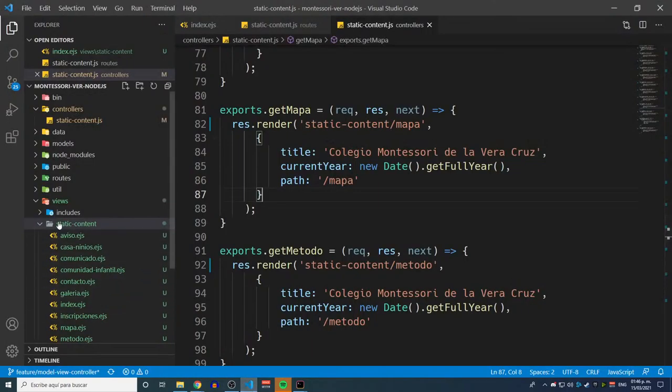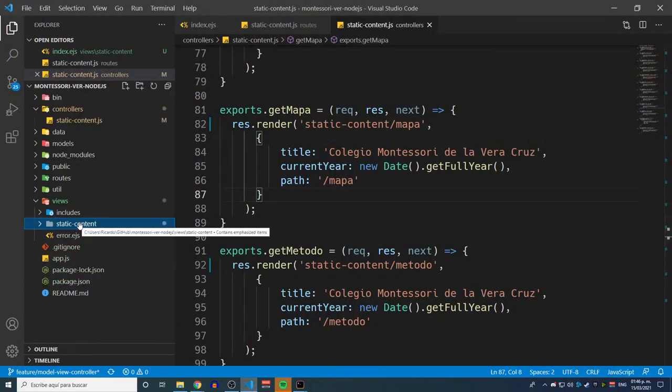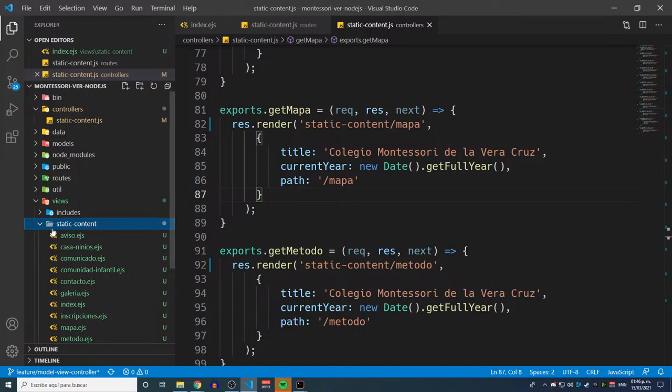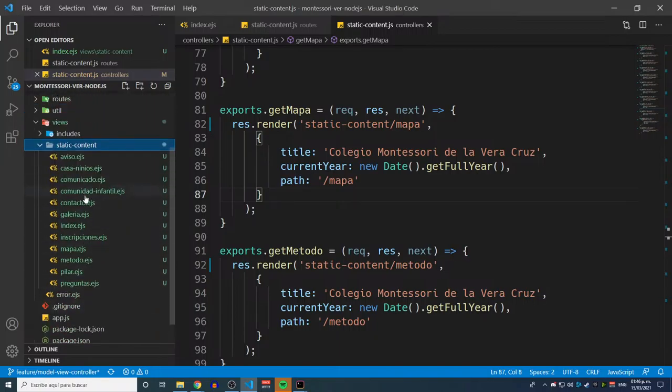In this case, all the static content views are going to be included inside this folder. And whenever I need to move some of the static content in the future, I already know where to look. Instead of having all the files on the root folder or the views folder, it would be way easier for me to just open this folder, and I already know that all the static content is inside this folder.